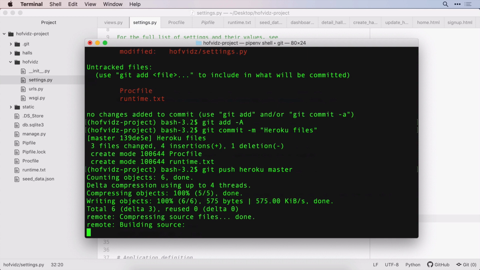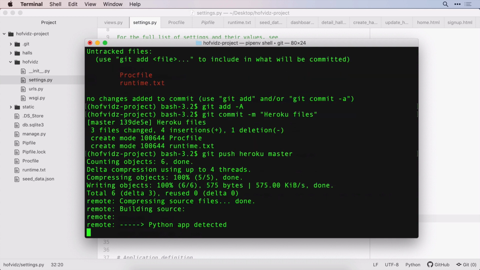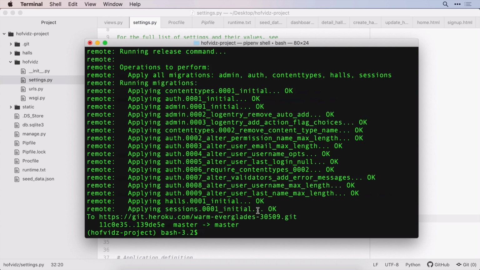And again, I'll come back once this is all finished so you can see where things are at. Now I want you to notice something that we got here at the output at the end here. You can see our database migration actually happened. So you can see all this awesome info.